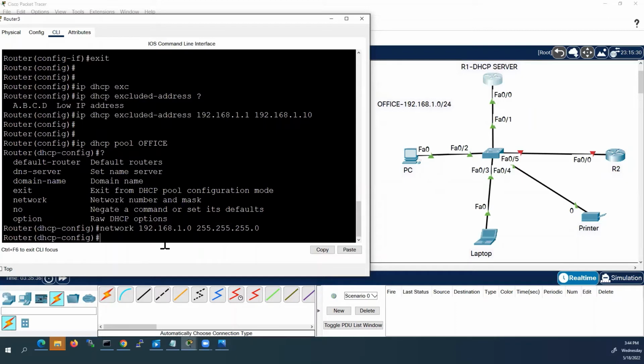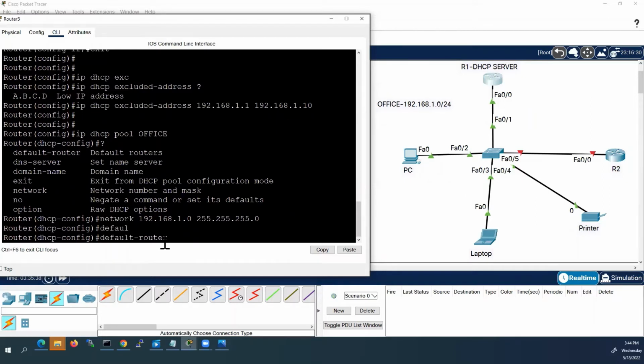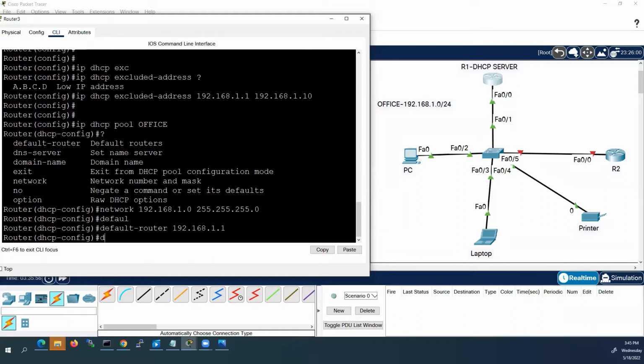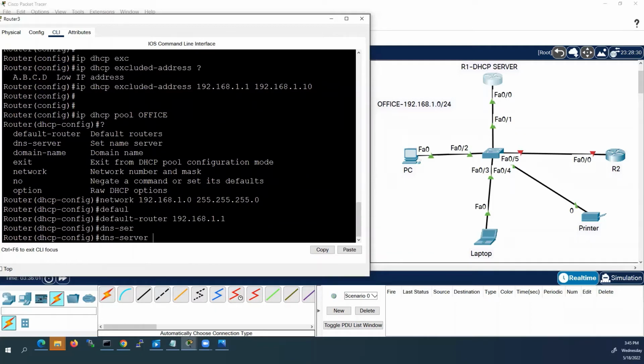Next, we will configure the default router, so that our DHCP clients will use this router as an exit point to go to other networks. 192.168.1.1. This is our DHCP server router 1's IP address. And now I'll configure the DNS server also. If you have any local server, you can point to that. But I'll give the IP address of the Google server, the public server.